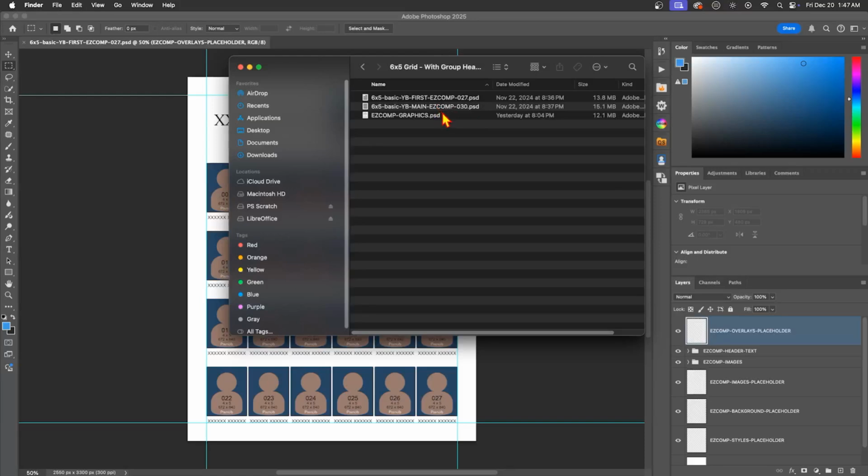Okay, so with the class composites, the files have to be just named easycomp hyphen, and then the extension for the number of images. The names for the yearbooks end the same way with that easycomp hyphen, like 027 in this case.